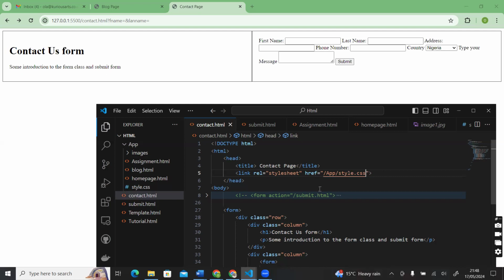Is that what I did? I'm trying to give a location. Yes, good. The location of the.